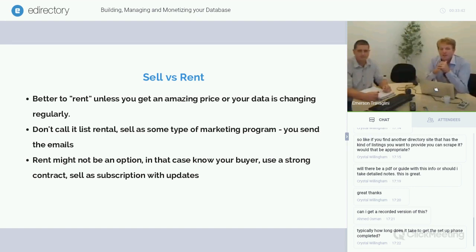If you are renting it, you may not want to call it a rental. You may want to call it some other type of marketing program. You can say, hey, listen, we want to use your email list. That's great. You can send the email yourself to the customers and then send them a report afterwards of the open and click-through rate, whatever, through your email marketing program. That allows you to keep some control over the data and make sure you're not going to lose everything.